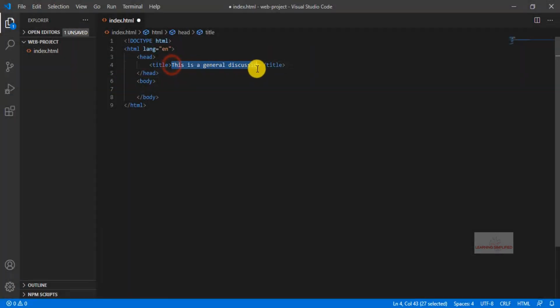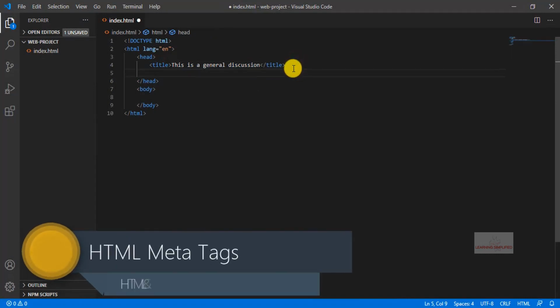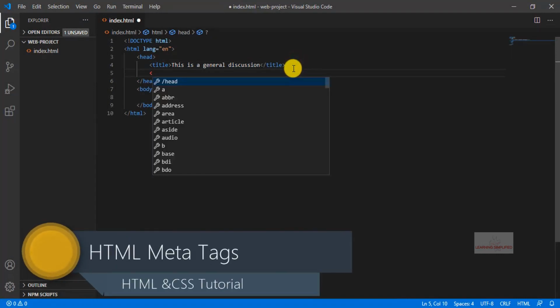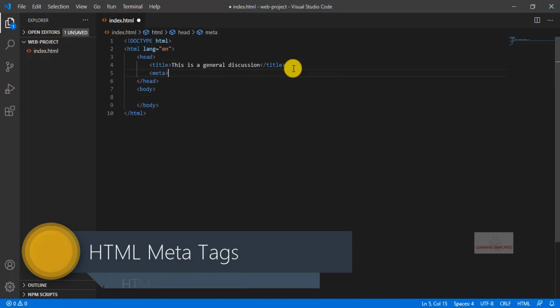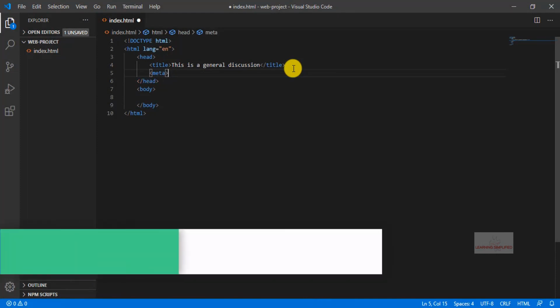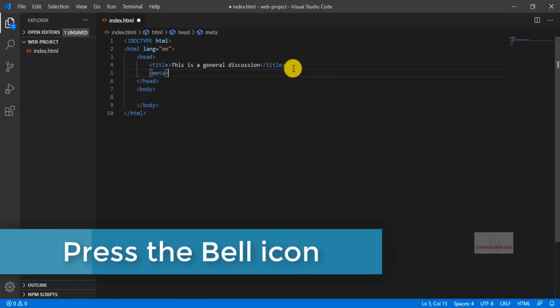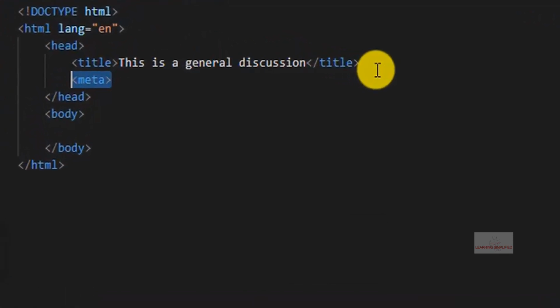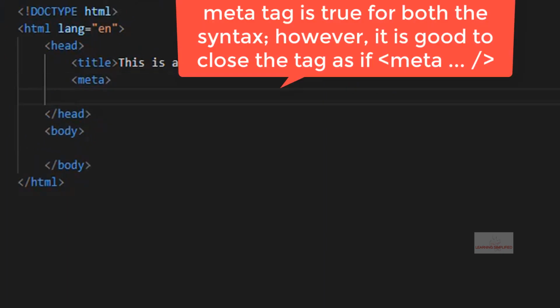This is the title tag, and right after this title tag we will be using this meta tag. Now there are two ways to close your meta tag. First of all, you may close it as it is here in this particular case, like this is the tag that you are going to use, this is the code, or you may close it like this one. Now both of them are practically correct.